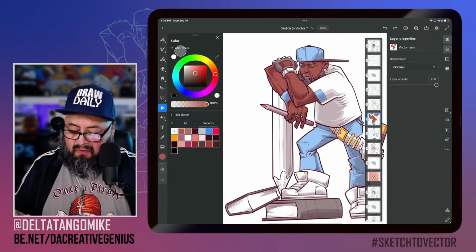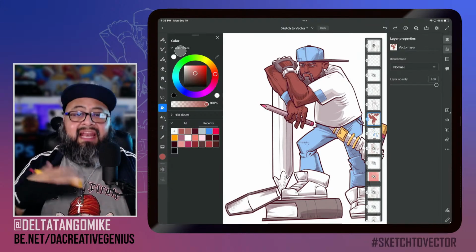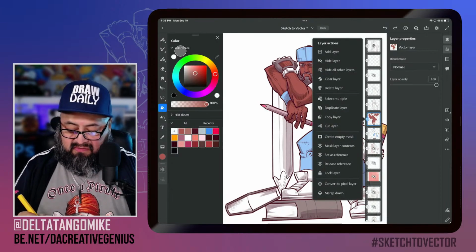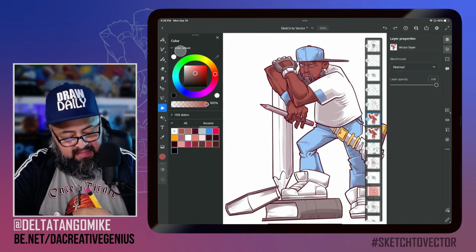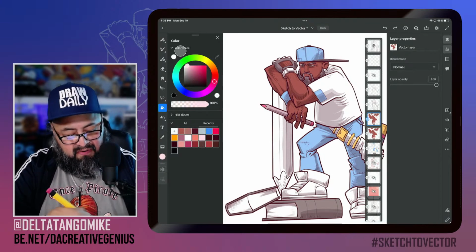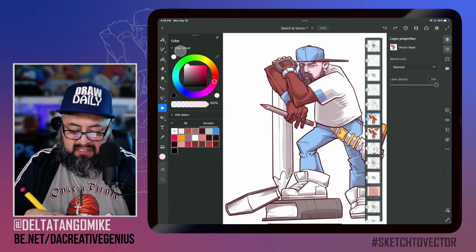So let's say I want a white. I want to lighten the skin tone. I can also duplicate that layer. So now I have two of the same layer. Go ahead and get that. Let's get that pink right there. Get the paint bucket. Change these colors.